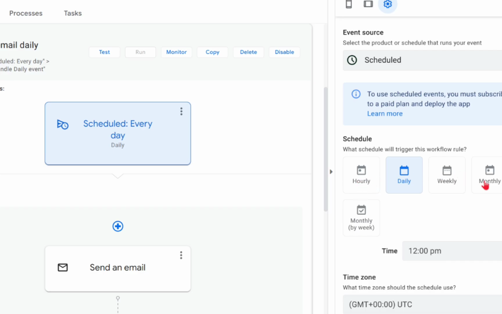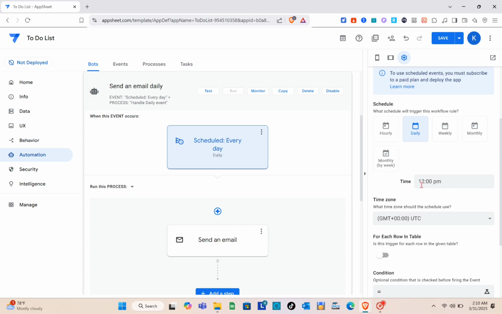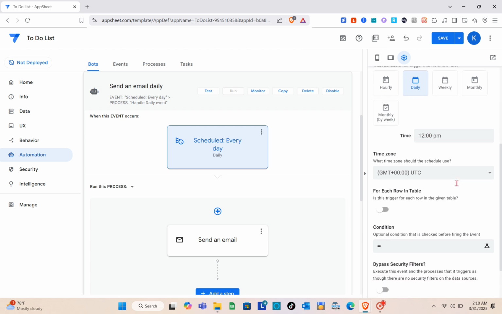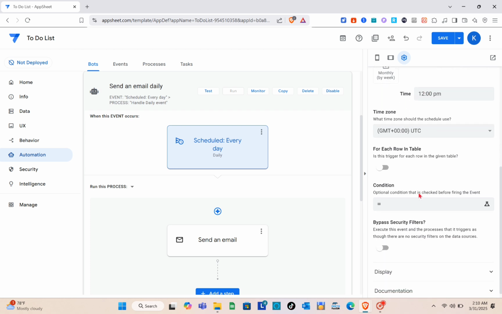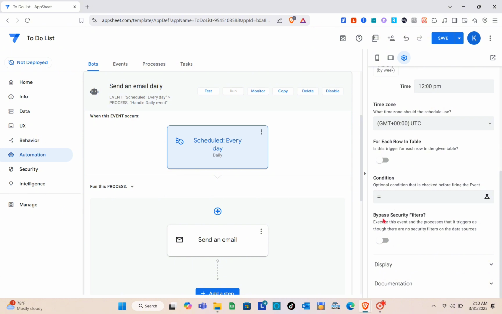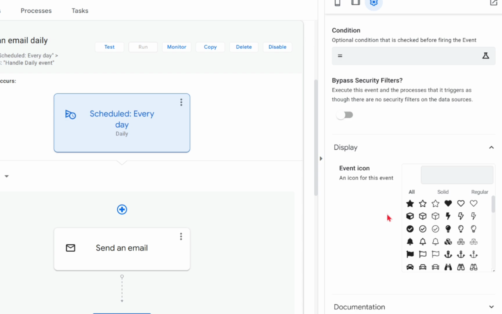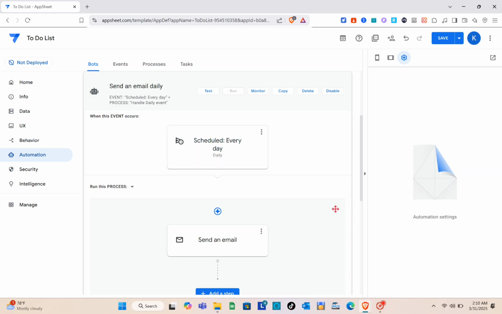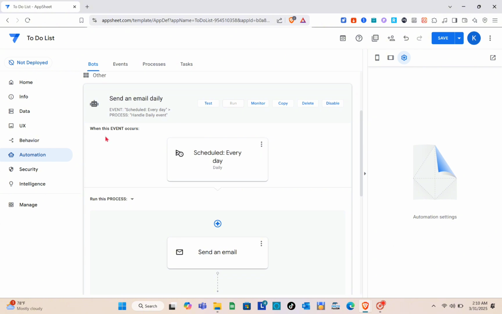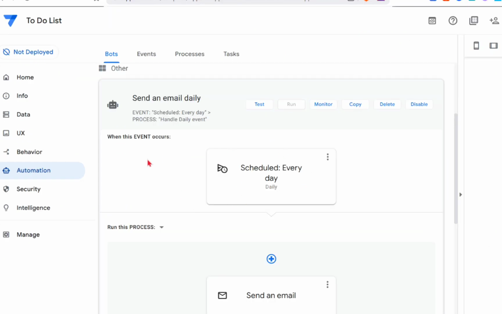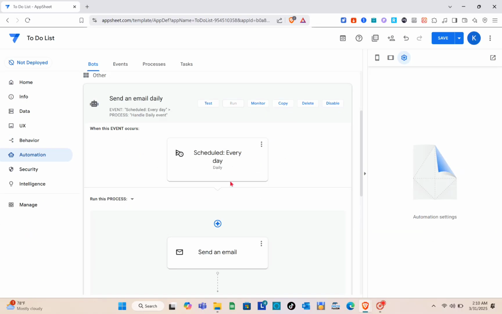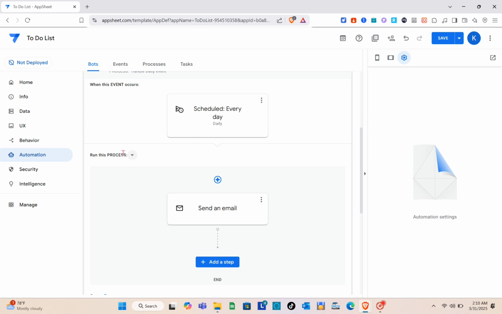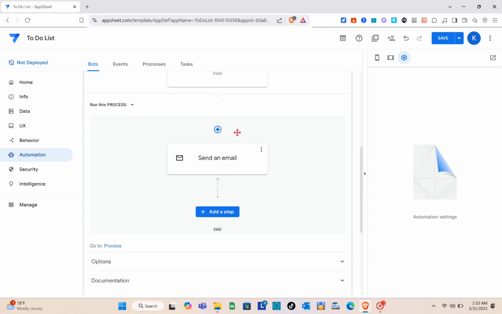And then we have here what schedule will trigger this workflow rule. You have also the type and then the time zone, of course. And then you also have the condition. And if you would like to bypass security filters, you just have to toggle the switch on, and you can add an event icon for this one. And then going back right here, as you can see, when the event occurs, you have the scheduled every day or daily and then run this process.